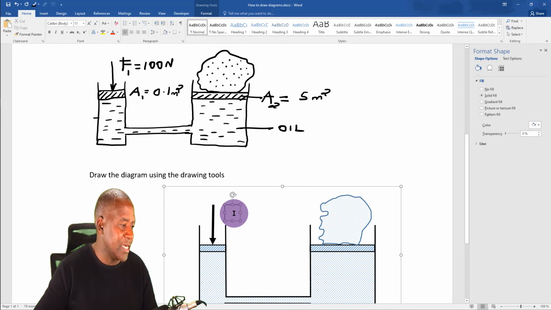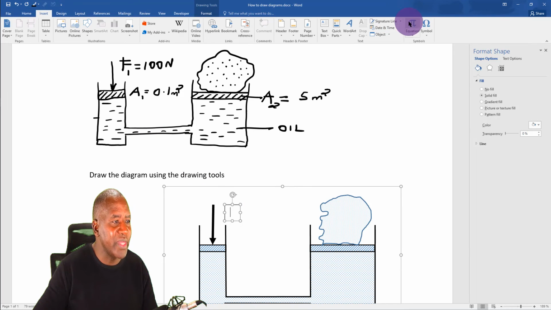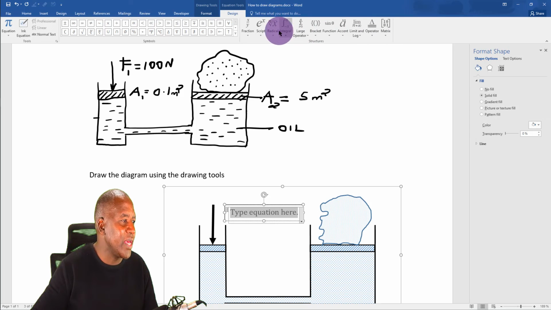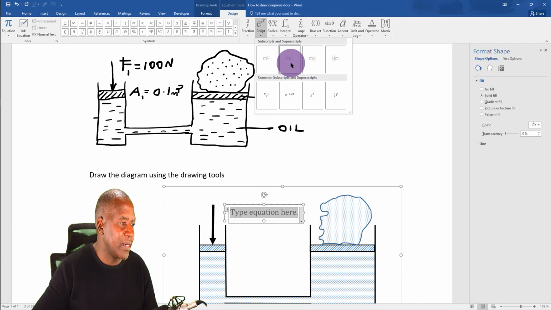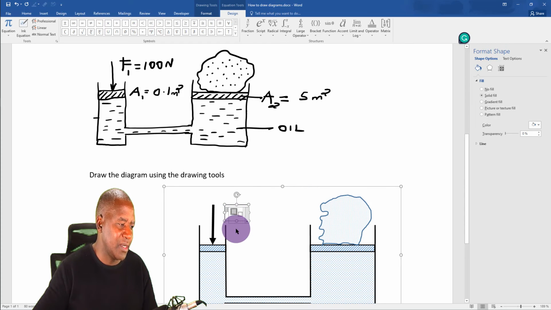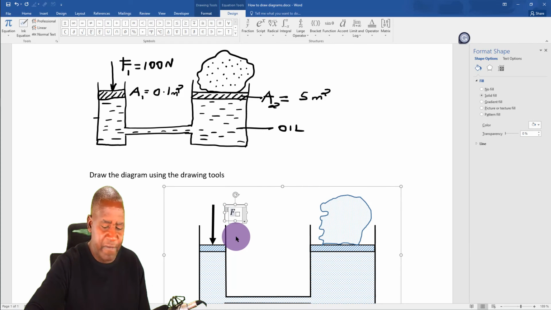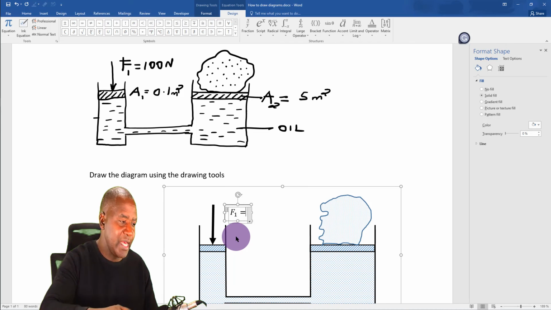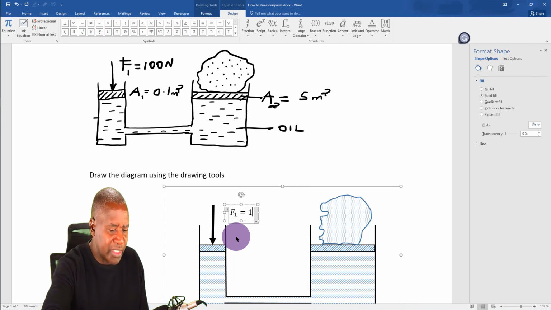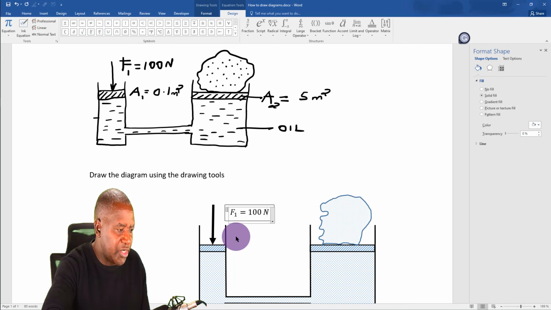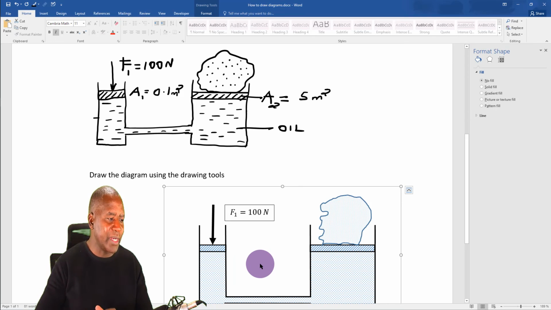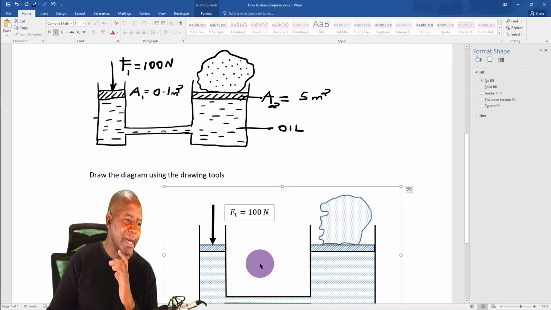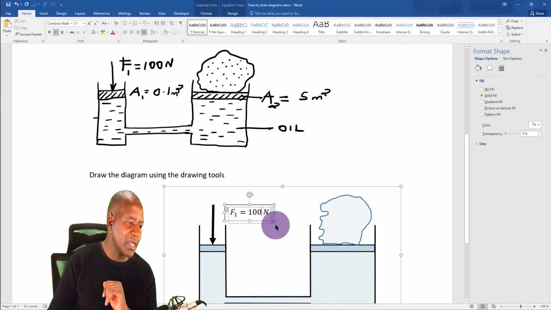While you have the cursor inside there, go to insert, go all the way to the right hand side there, and then choose the proper script which you want. Now here you're going to say this is F, you put your arrow to the right, and then you say 1, then you move your arrow so that it comes back to the same level before you press the equal sign, and then you're going to say 100 space Newton. And when you click away, you can see it is a very neat label.